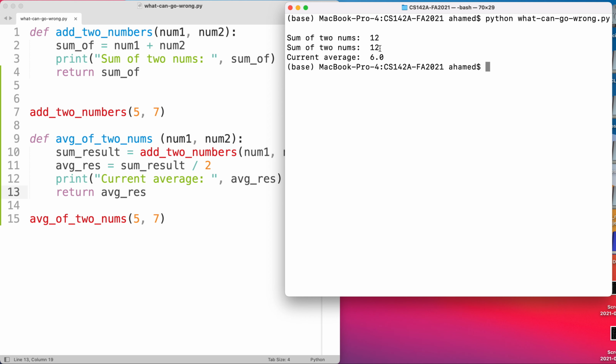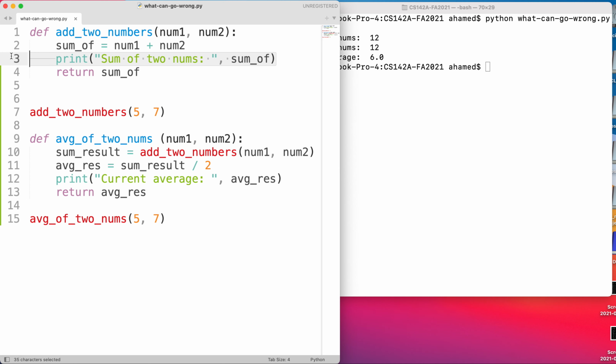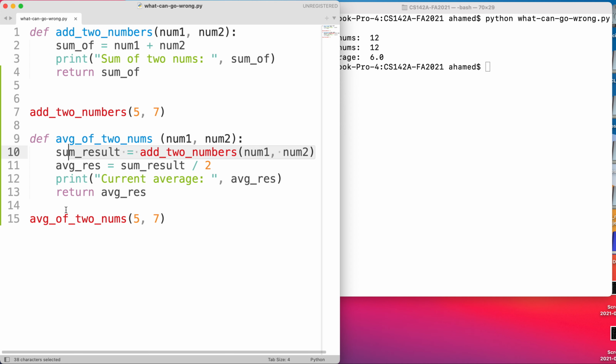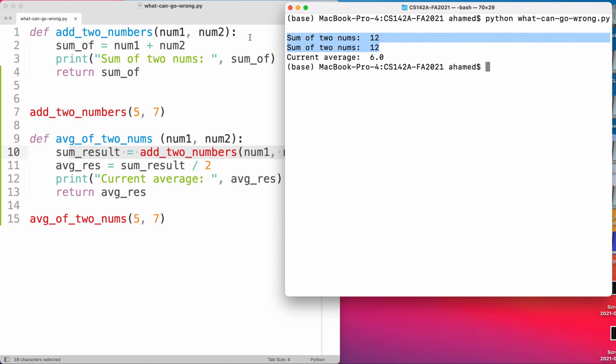And as you can see, it says that the sum of the two, one is coming from here, because we called this number, so one is coming from here, and then we called this function here again inside the average, which is being called. So this function is being called twice. That's why you see this here.